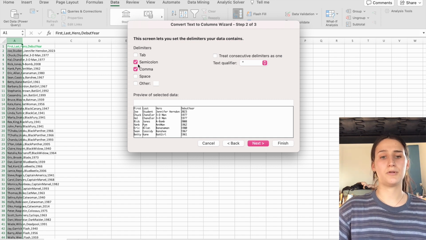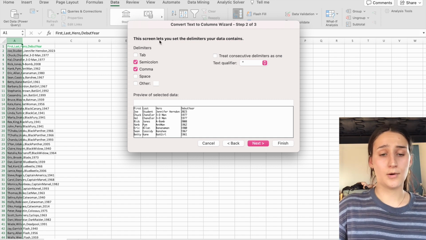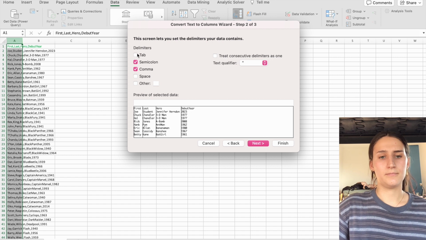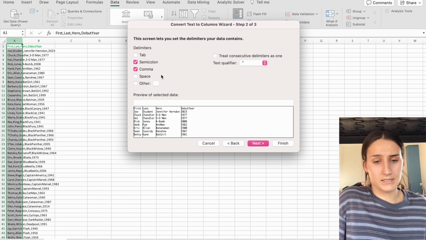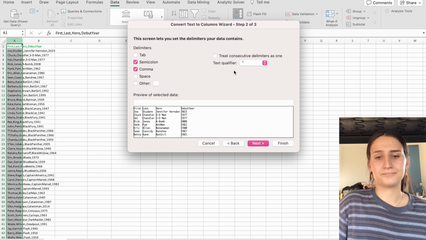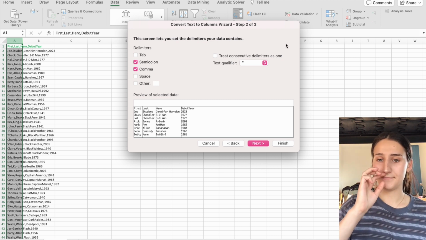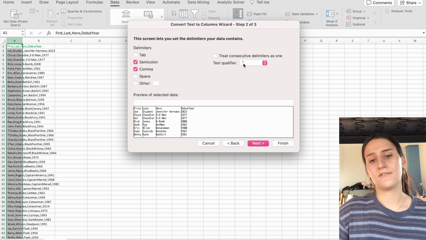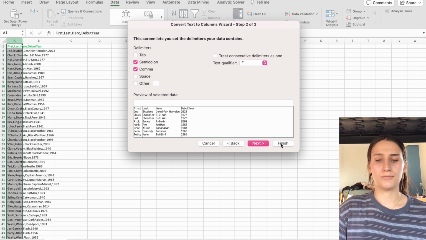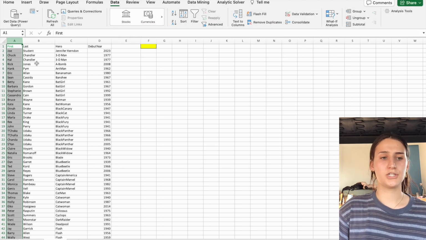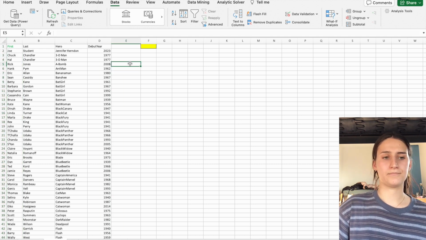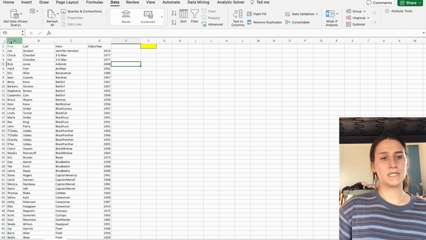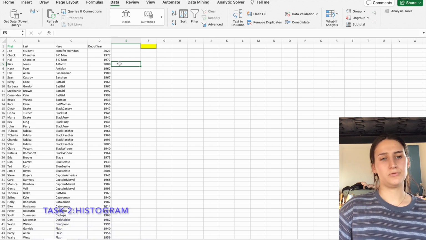And for delimiters, we want to make sure that semicolon and comma is selected. If anything like tab or space is selected, you want to unselect those because they do not apply for this specific data set. And we also want to leave the text qualifier as a quotation mark. Then we're going to click finish, and now you can see our data has populated in the columns A through D.